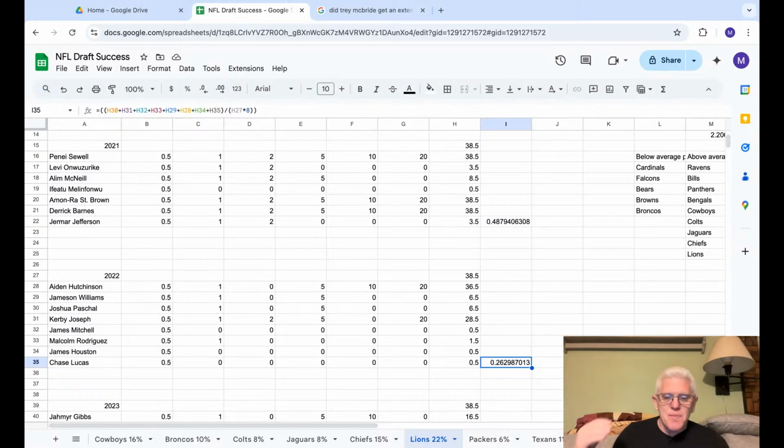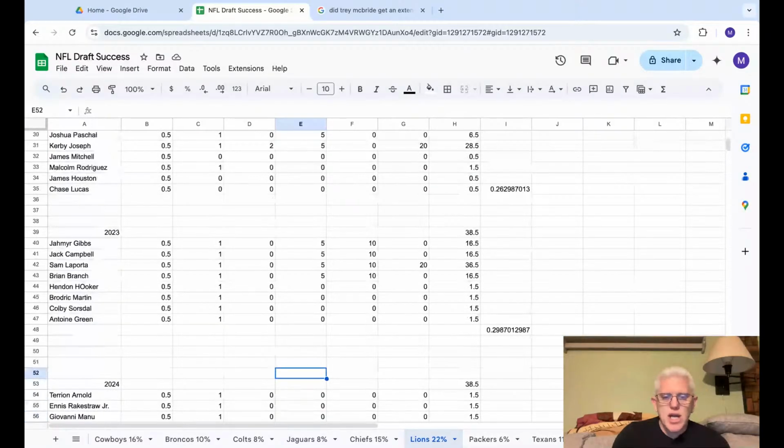Aidan Hutchinson, James Mitchell, Jameson Williams is someone I'm looking at, but here's another starter. Pascal is another starter. Kerby Joseph, who's an All-Pro, got snubbed on the Pro Bowl. That's all right, I'll take this. Just constantly drafting starters, All-Pro contributors. 2023, this is a relatively young group. But even then, they got all these Pro Bowlers and one All-Pro just from one draft. The Lions have done an incredible job.